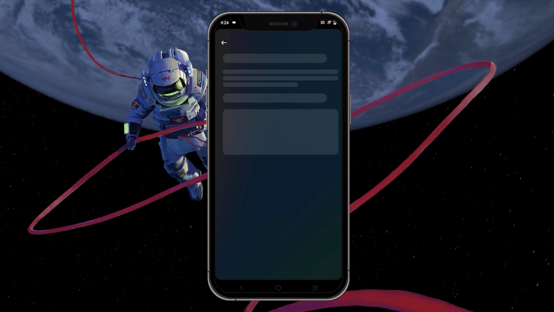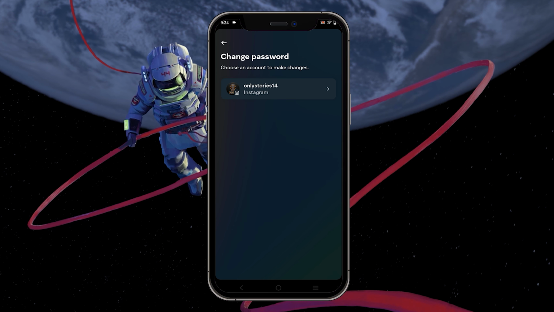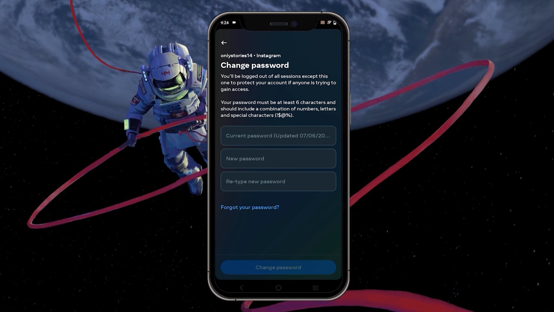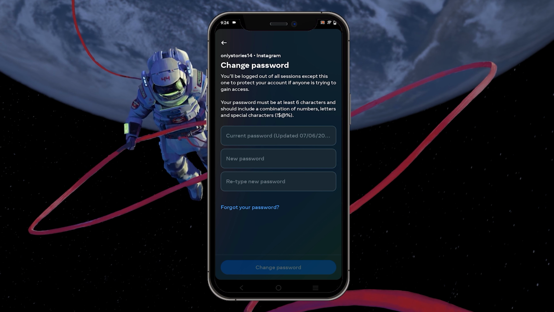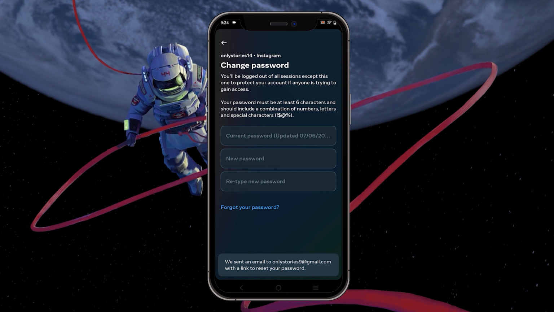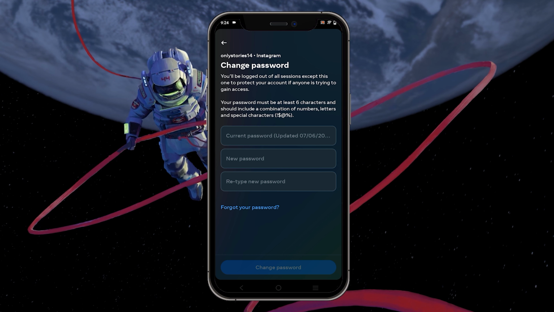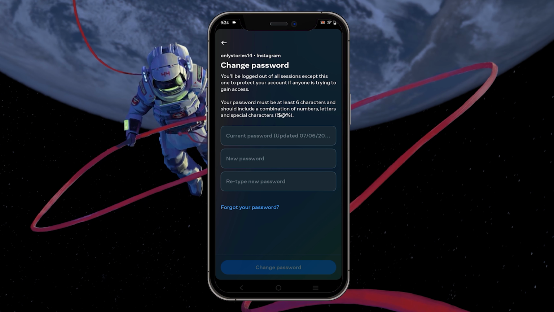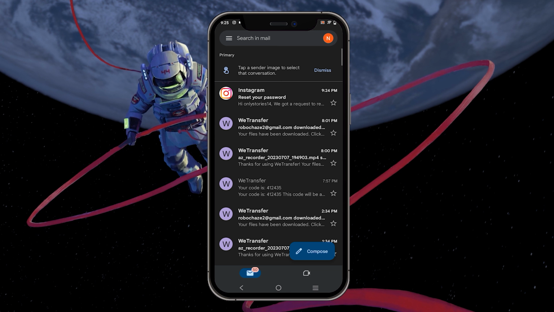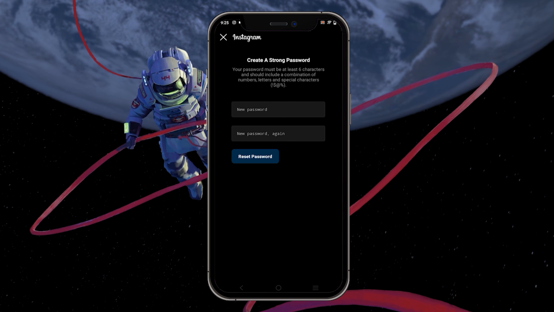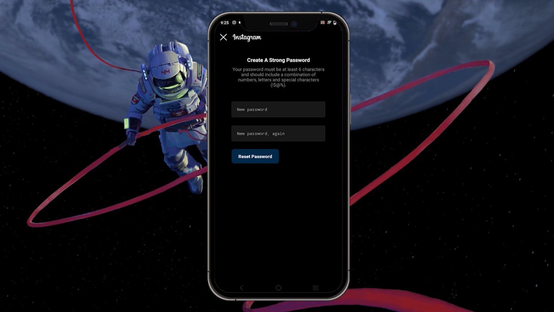Next, select Change Password. You will need to enter your current and new password. If you're unable to remember your account password, select Forgot Password. You'll be prompted to verify your email inbox associated to your Instagram account, which will allow you to reset your account password. Navigate to your email inbox and proceed to create a new account password.